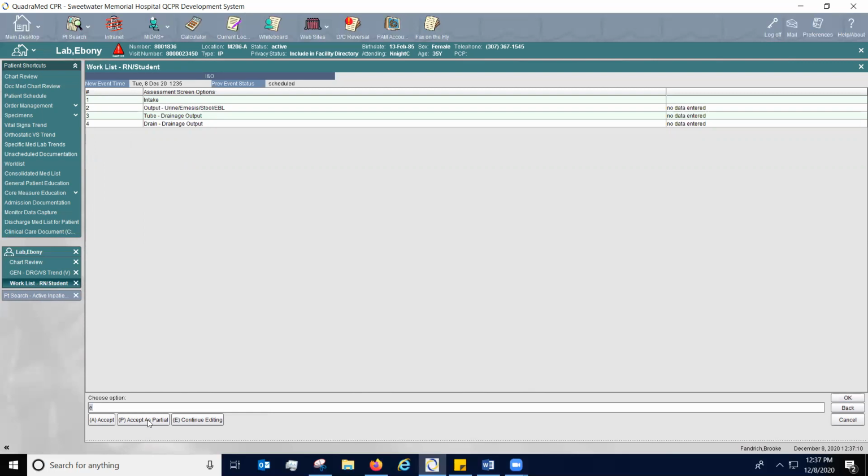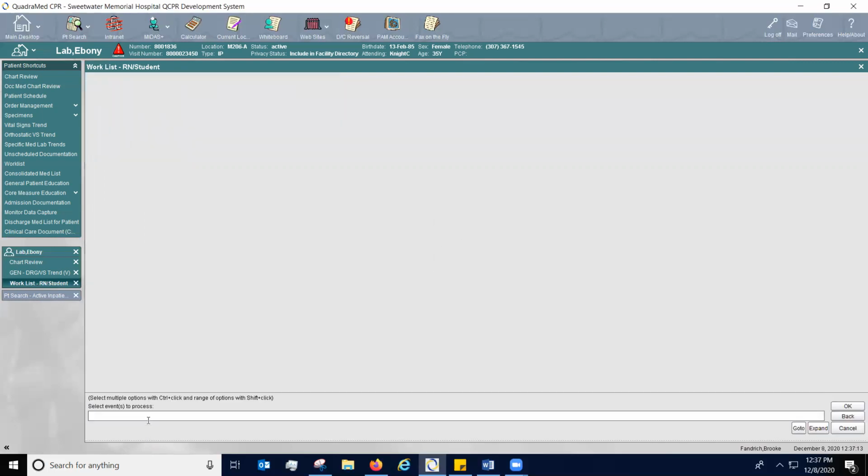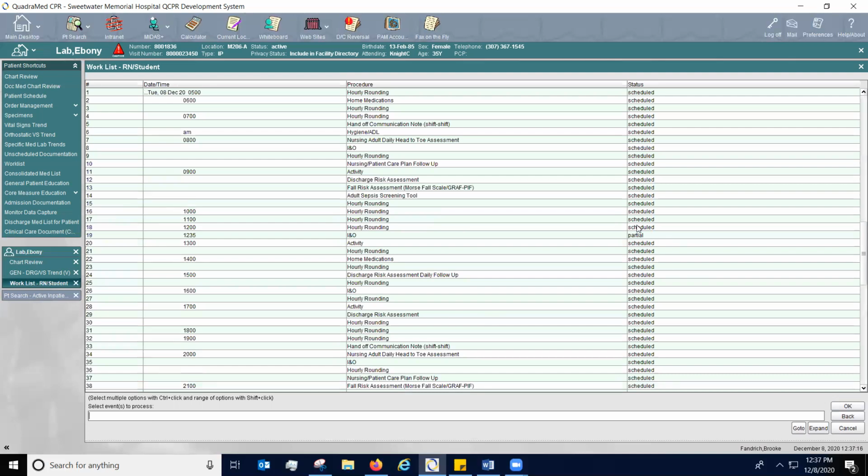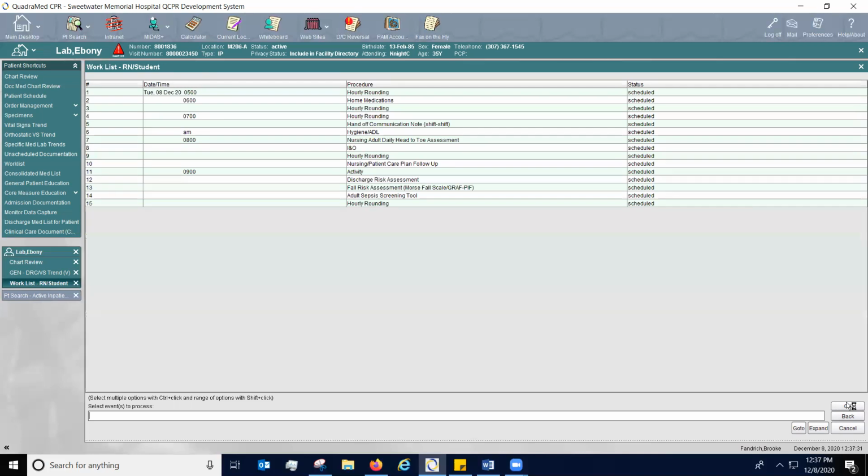It will stay on your work list as a partial here. If you were to have completed that note, it would go off of your work list because that is now done. So partial is where you can come back to that note when you go back and you're able to finish that. So remember that partial option.